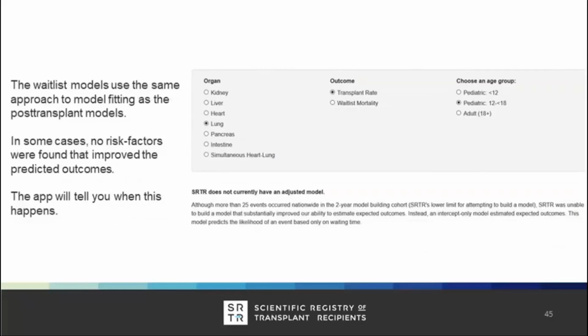I also want to quickly point out that there are situations when we don't estimate risk adjustment models. This can happen for two reasons. The first reason is that we tried to find predictive risk factors, but were unable to. And the model documentation app will show you when that happens.